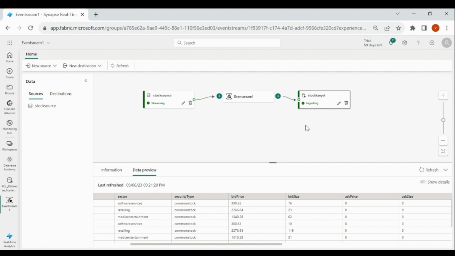That's it in this video. In the next video, we will learn how we can read the data from an event stream, and then we will load the data into the lakehouse. And then we will see how we can use the event processor to modify the data which is coming from the source.